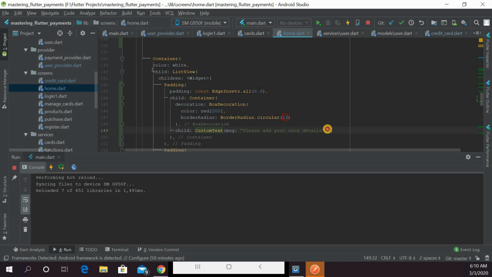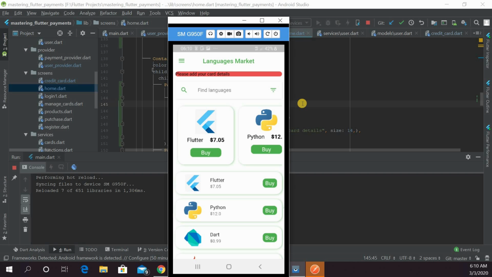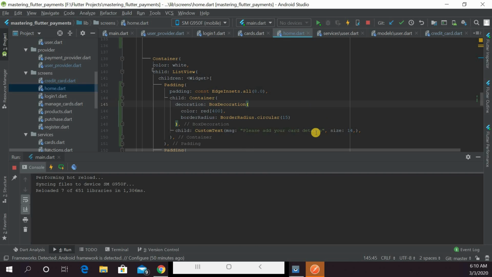Let's try to improve this guy a bit, like reducing the size of the text, increasing the shade of the red. Still ugly. Here we'll use color white.